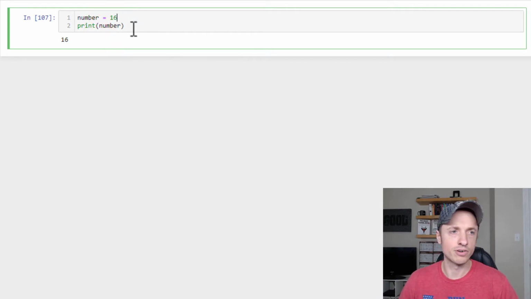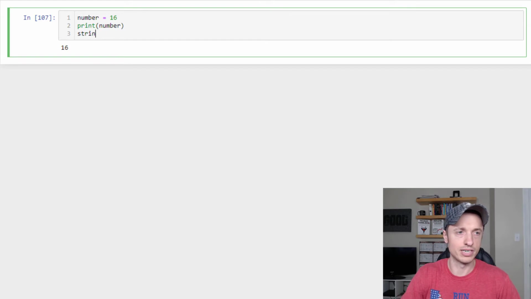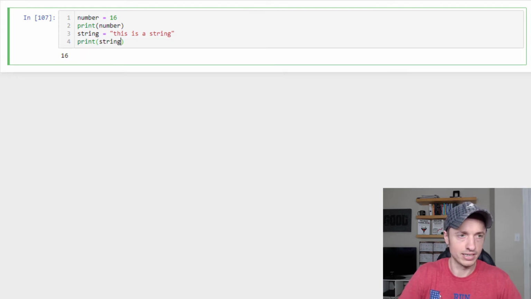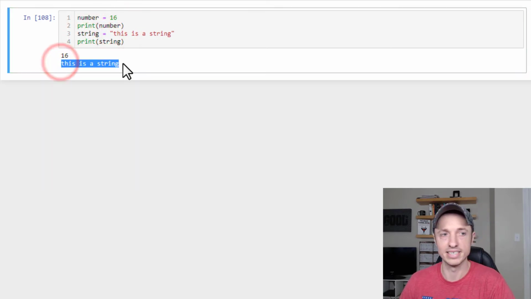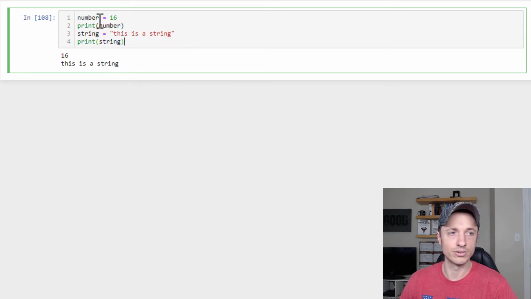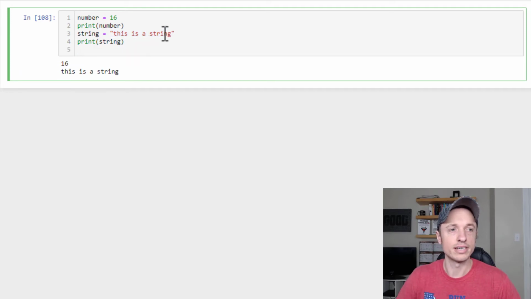Now you can also store strings as variables as well. So let's do string equals, and this is a string. We'll go ahead and print it as well, string, run it. So we have our number being printed, 16, and then our next variable of string being printed, which is this is a string. So as you can see, you can store variables as numbers, or integers essentially, as well as strings, which is a string of characters. You can also store lists as variables as well. So it could be like my_list.